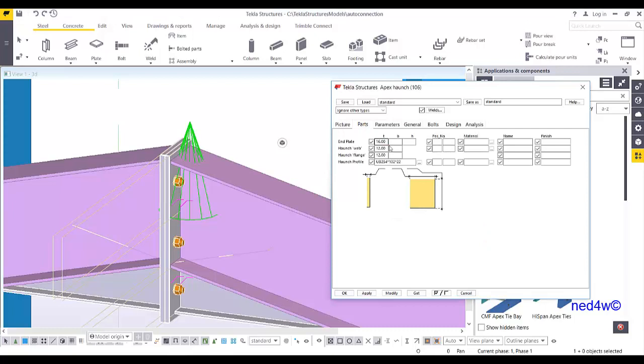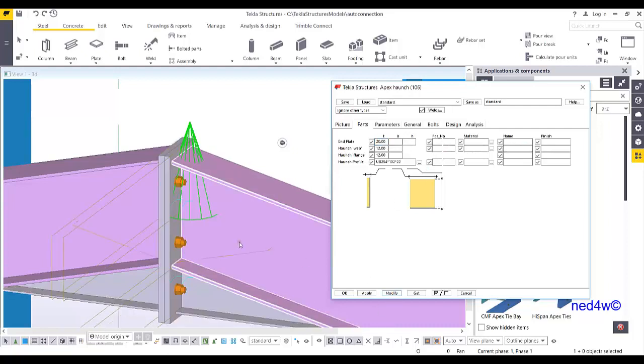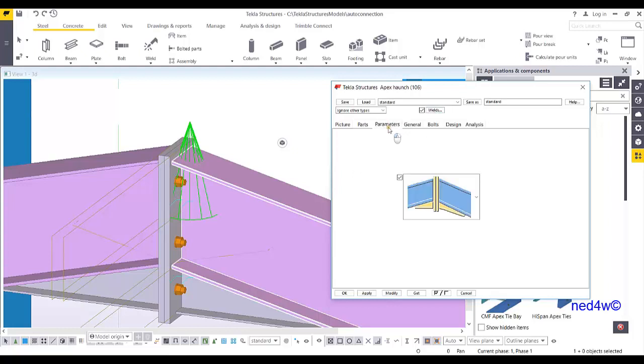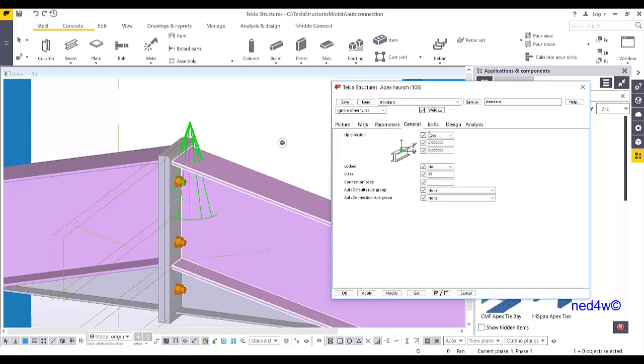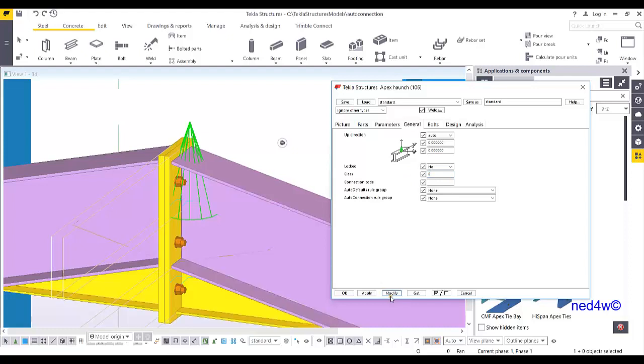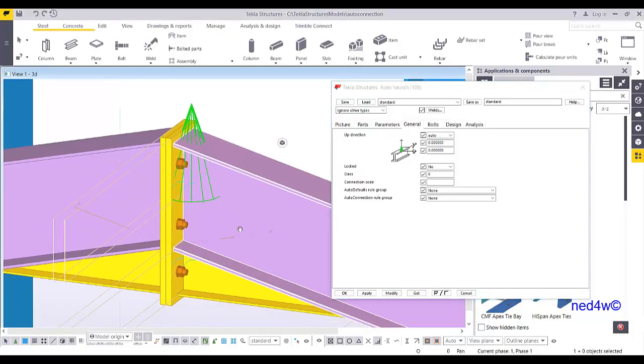Okay, so let's say for the end plate, I will just choose 20 and then modify. And then the haunch profile is okay. The parameters, this one should be okay. In General, I can just simply change the general to 6, so everything will be yellow. All my connections will be yellow color, so that we can easily identify that these are the attributes that we're going to use later.